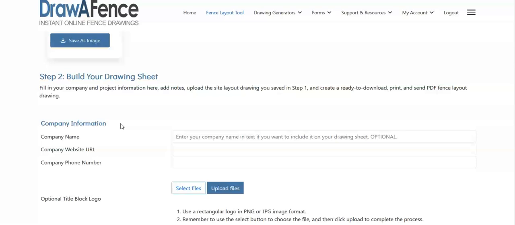Now, unlike some estimating tools that do offer limited drawings and stuff like that, we're all about drawings, and our mission is to draw every single type of fence that we could possibly draw, and create a drawing generator for it and make it easy for fence companies to generate those drawings.